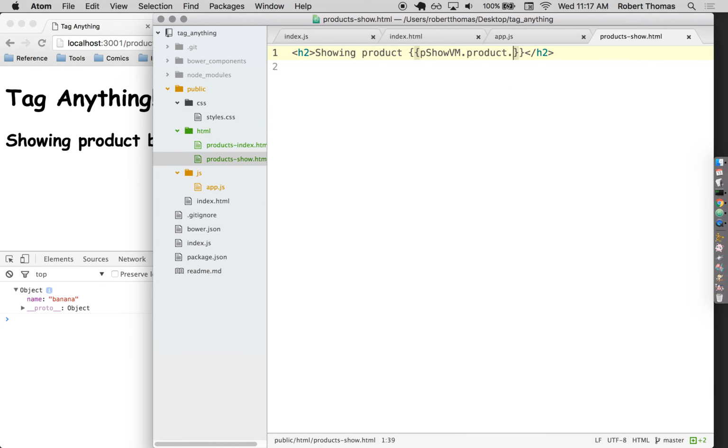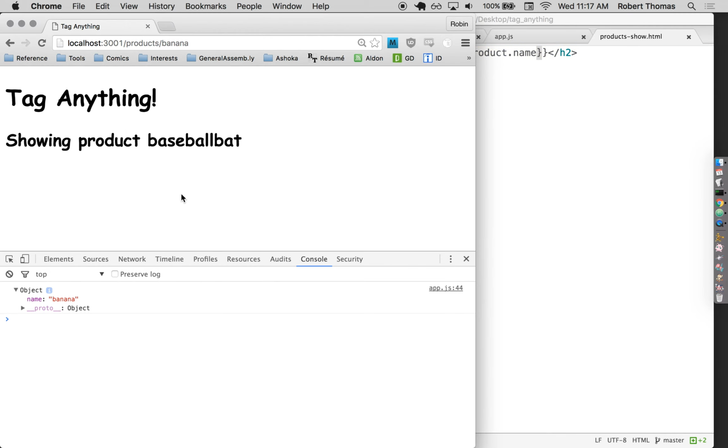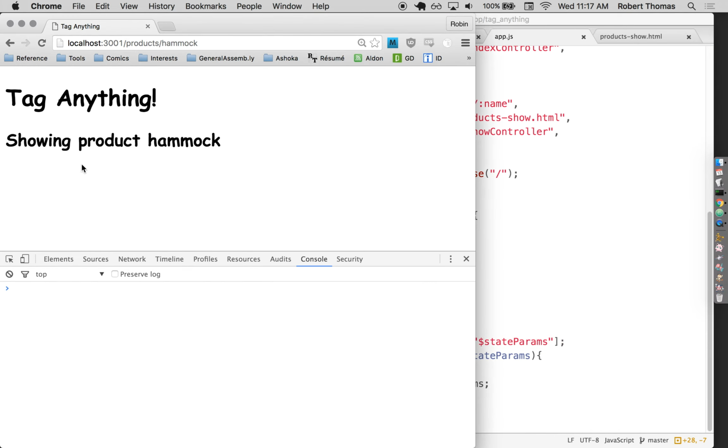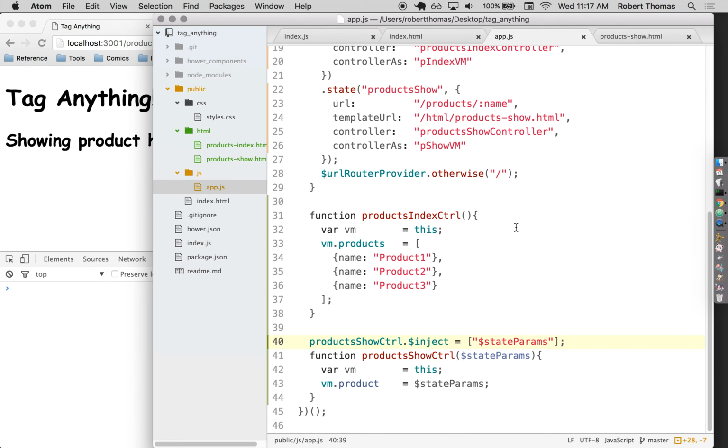So what I want to actually do here is put state params right there. And now if I do show product name, I should see showing product banana. If I go to hammock, I'll see showing product hammock, so on and so forth. So this is pretty good. The last step is I'm going to add some links on here so I don't need to keep typing URLs into my browser because that gets a little bit annoying.